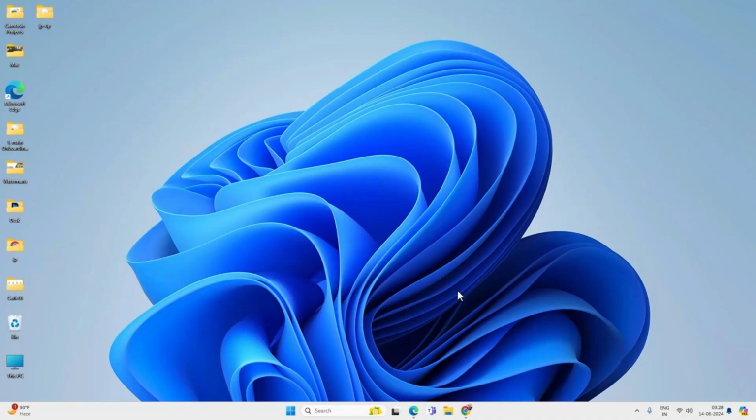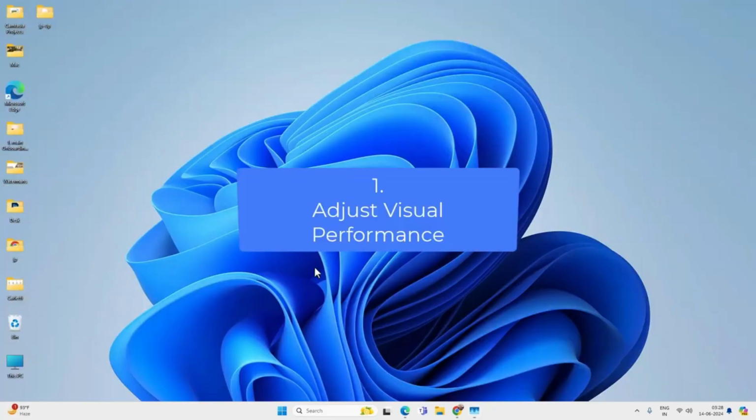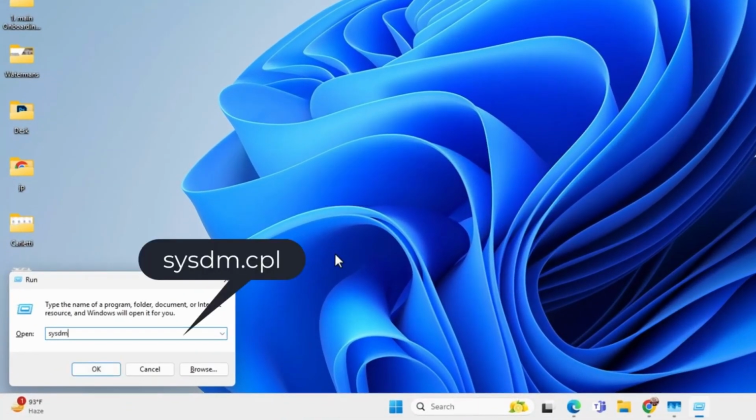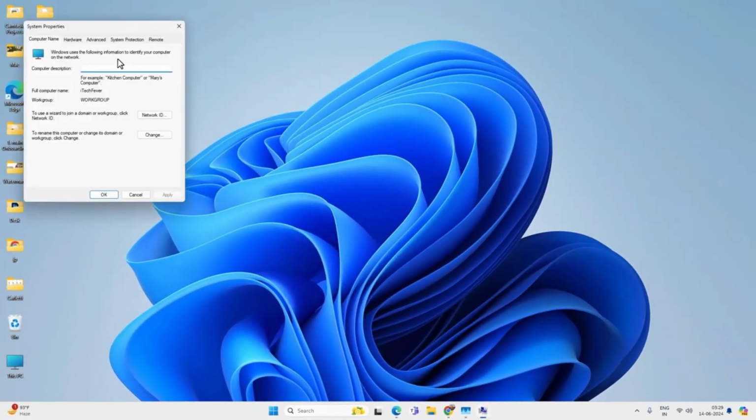If your Windows 10 or Windows 11 computer is using a high amount of RAM, there are several methods you can use to reduce memory usage and improve your PC's performance. First, press the Windows plus R keys together on your keyboard. Type sysdm.cpl and click OK. This will open the System Properties window.